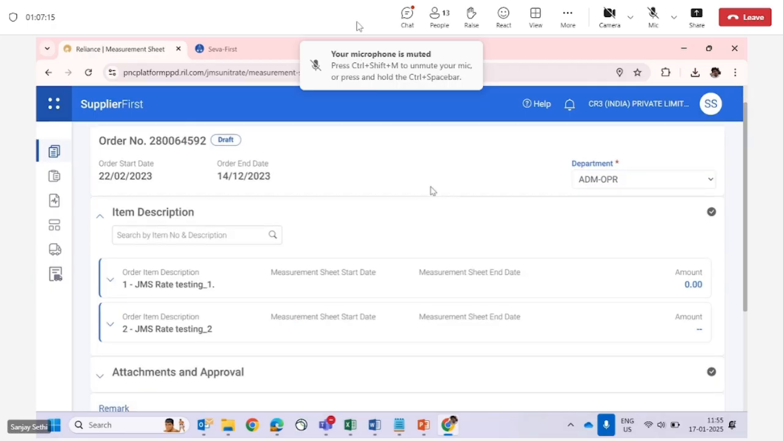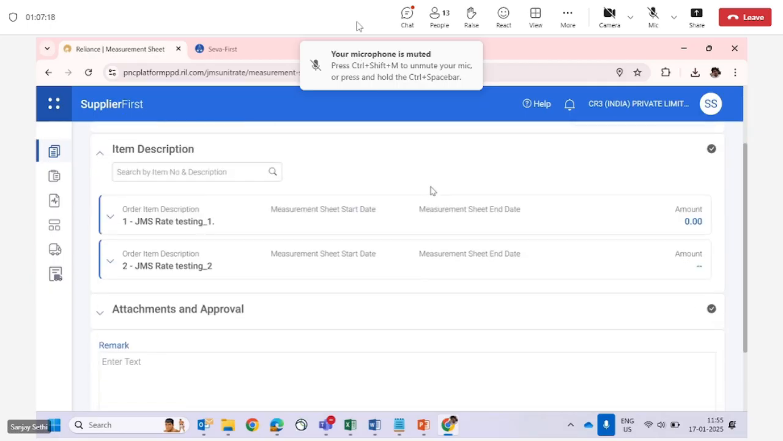The moment you select the drop down, you see the number of items which are there in your work order. Okay. Now, in this case, there are two items. In your case, there could be one item, there could be 5 items, there can be 10 items, there can be 15 items. Depending upon whatever is there in your purchase order, you will be able to see those items on the screen. Now you need to decide against which item you're going to create the JMS.